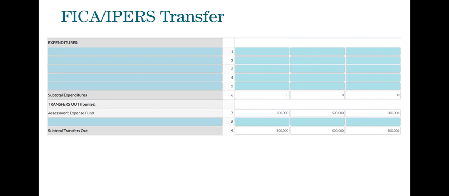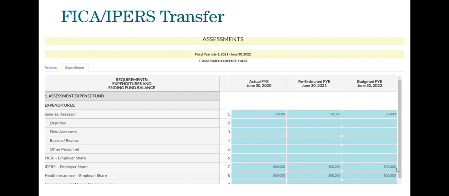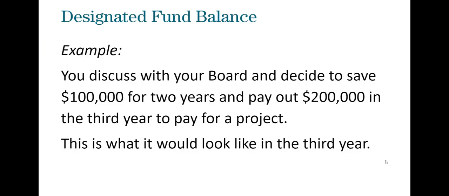So you know you need to spend $500,000 on FICA. You levy for that $500,000 on the adopted budget summary. That comes in with taxes to the FICA fund, and you transfer it from the FICA fund to the assessment expense fund to then again be spent out for that expense. So that's sort of the circle of how that transfer would work. And it is kind of one of those things that people have questions about. So certainly if you're doing that for the first time or you have any questions about it, let me know.